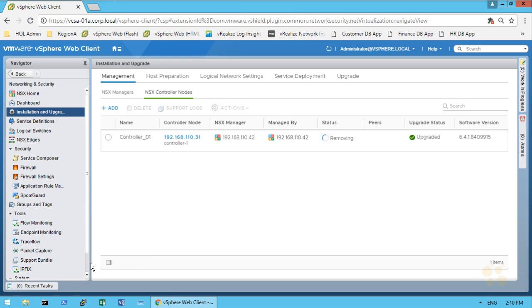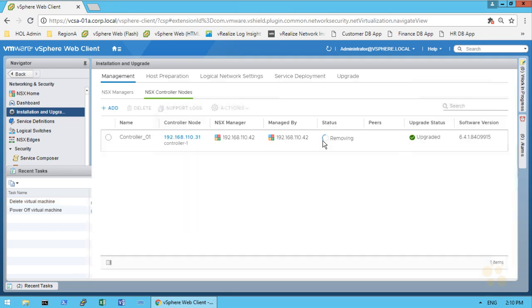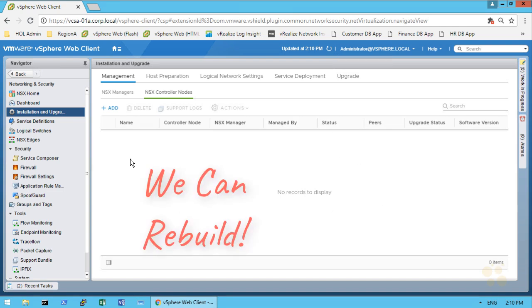If you click under recent tasks in the bottom left, if you brought it up like I did, you can see it powers it off, and then it deletes it. 1-2 punch, and now it's gone. If we go back to our installation and upgrade and refresh our page, we can see we no longer have a controller node. So now that everything's gone, what do? Don't worry, we can rebuild.